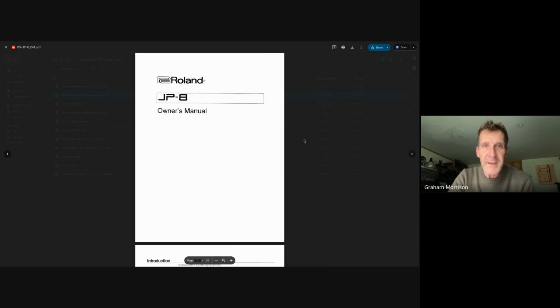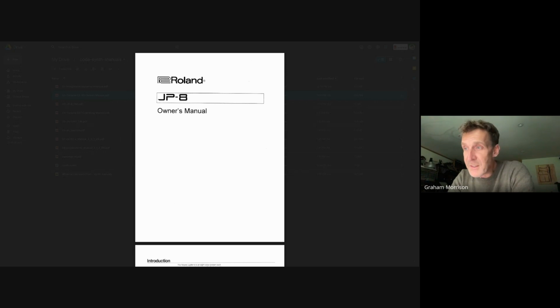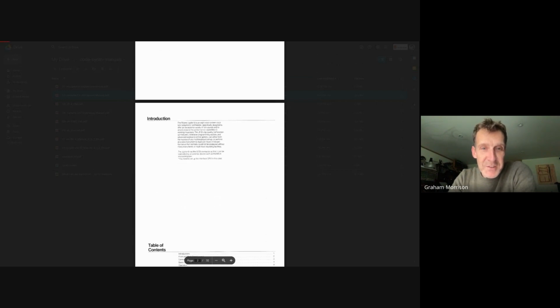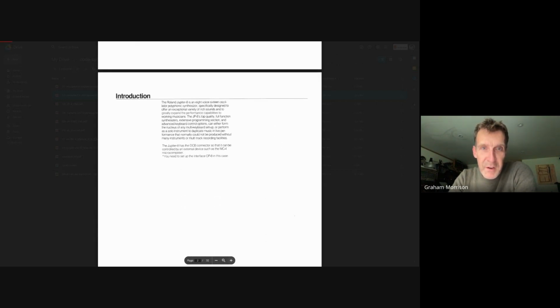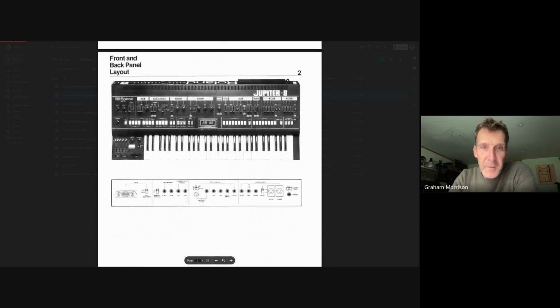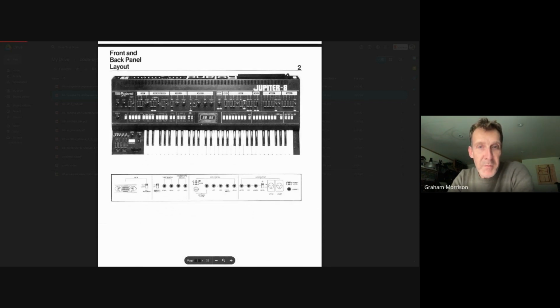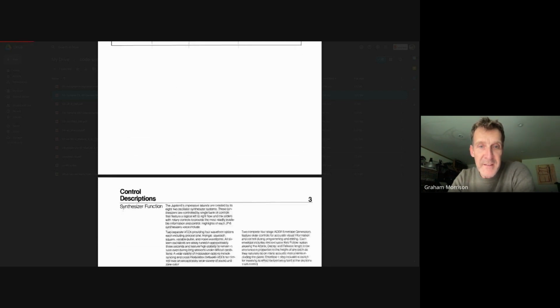This is the Jupiter-8 manual, and whereas previously the CS-80 was by Yamaha, this is a manual from the Roland Corporation. This is actually from, just looking at my notes, 1981. So I think it looks incredibly modern considering this is from 1981, and it's Roland trying to kind of define their style. And they've obviously taken inspiration from Yamaha and the CS-80.